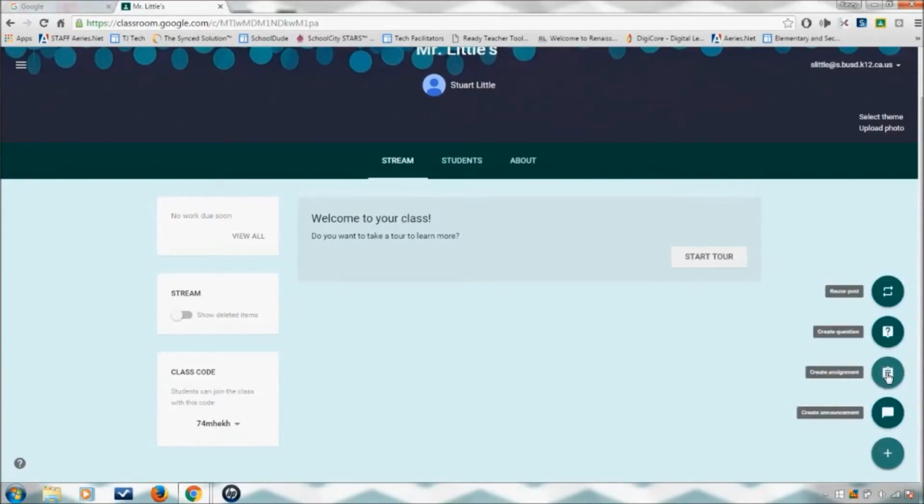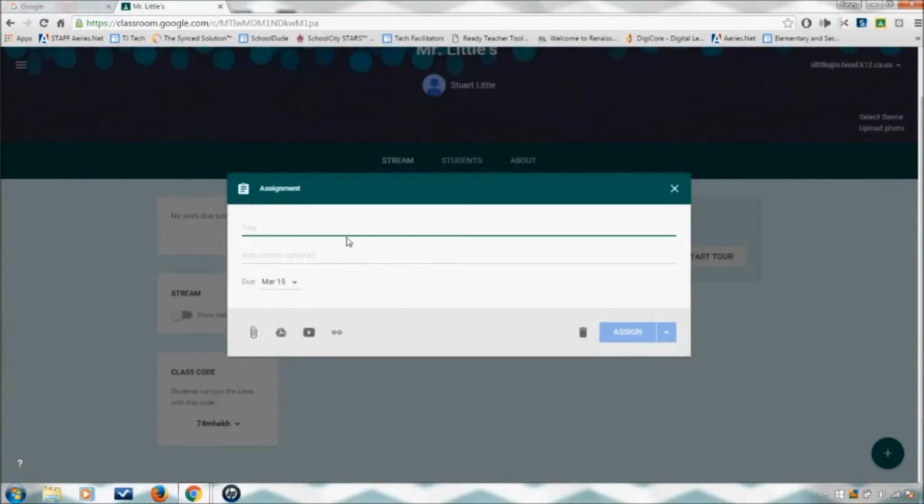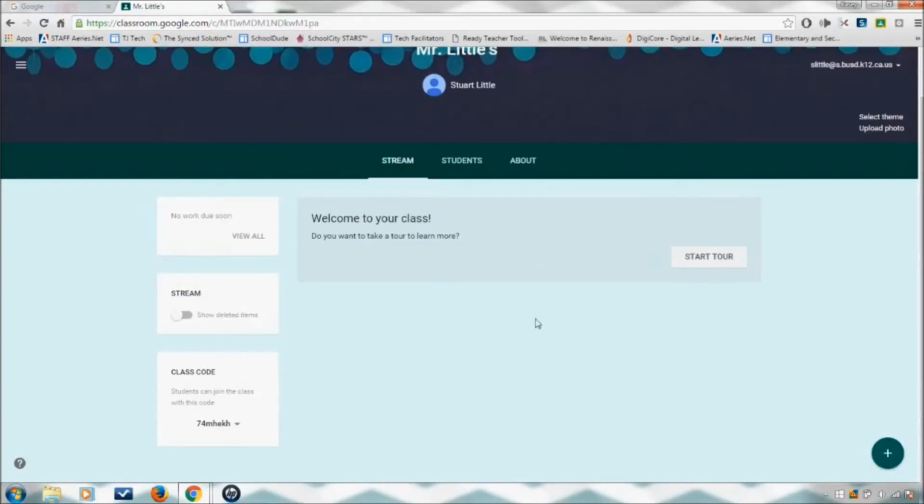You can create an assignment. Same idea. Title of the assignment, instructions for the assignment, your due date. You can attach a document from maybe Google Docs, something from your Drive. Once again, attach a video that you want them to watch, a certain website that you want them to go to, and then you would push assign. All of this is going to be in your thread or in your stream.